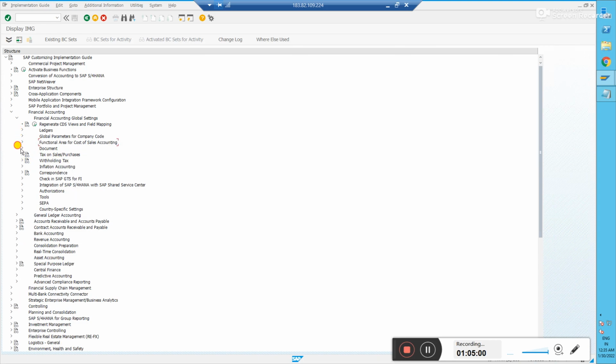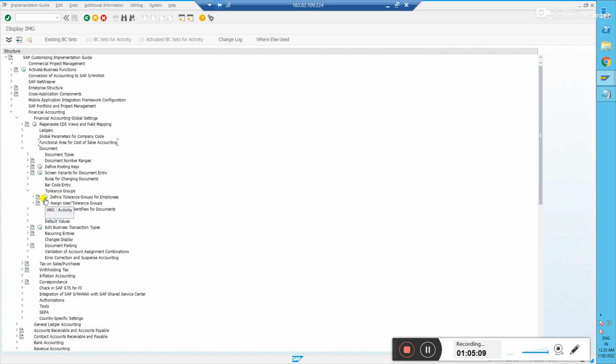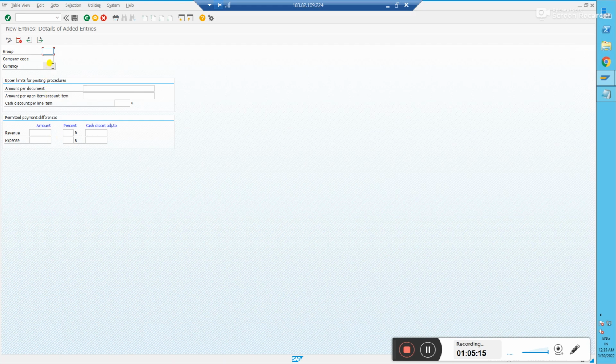Okay, this is done. Then we define document types and number ranges. Before that, we define tolerance groups. Define tolerance groups for employees. Let's go to new entries. Here, for the time being, you leave the group blank. But why do you need a group? If we have any group created based on an end user role, we can assign that particular group to those user IDs in SAP, so that when a particular user is trying to post an entry, the system controls based on the limit we have given.